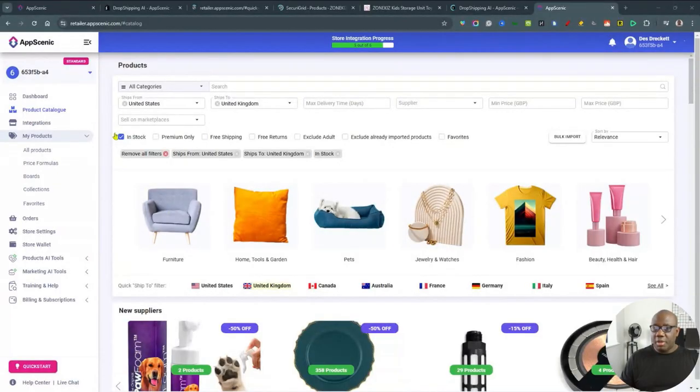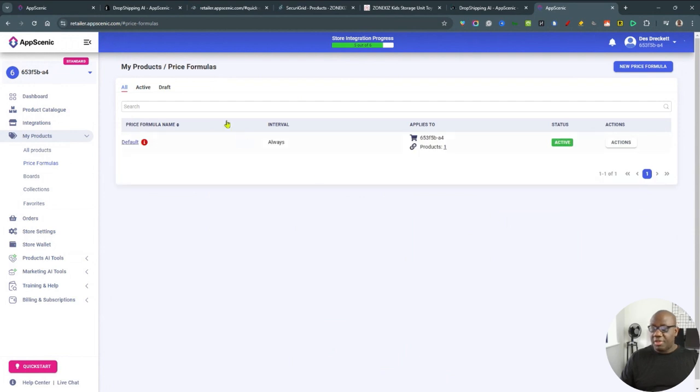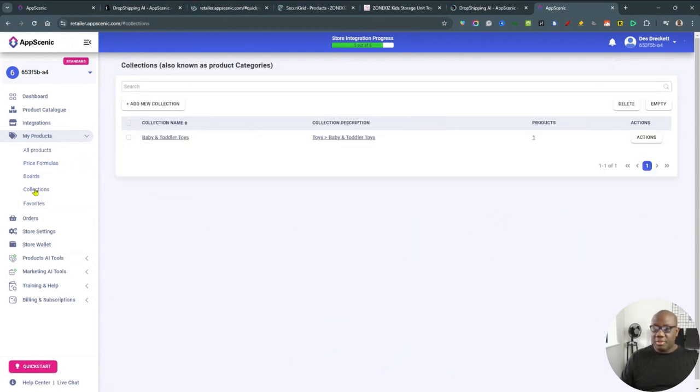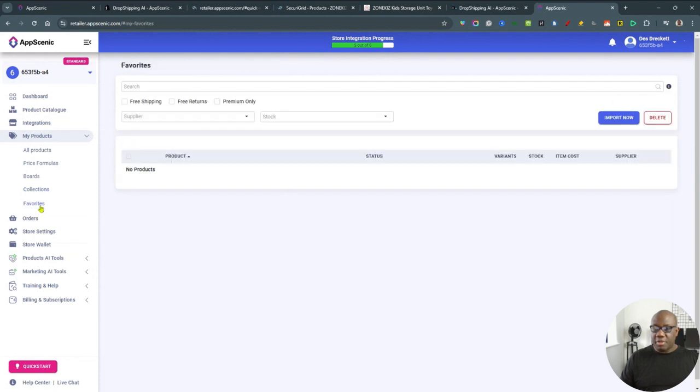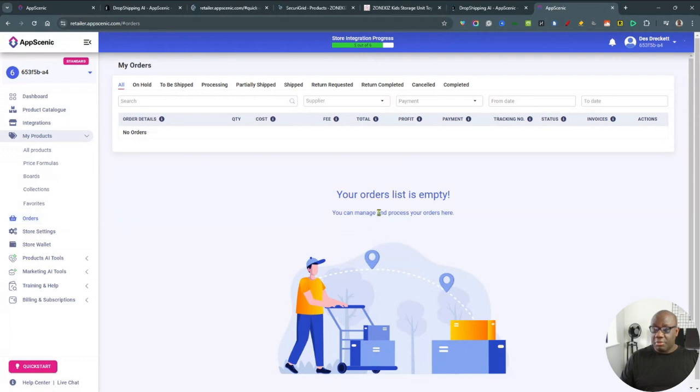So let's just go through some other features on here. You've got price formulas on the left. We can actually work out the price formulas. You've got boards, you've got collections, baby and toddlers, you've got favorites. So if you favorited any item, you'll have a list of favorites just here. So you'll be able to see the orders that are actually coming through. At the moment, obviously, I've not set this up properly, but if somebody purchased from the store, you would actually see all your orders there.